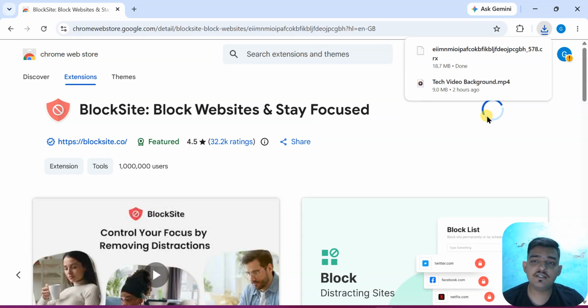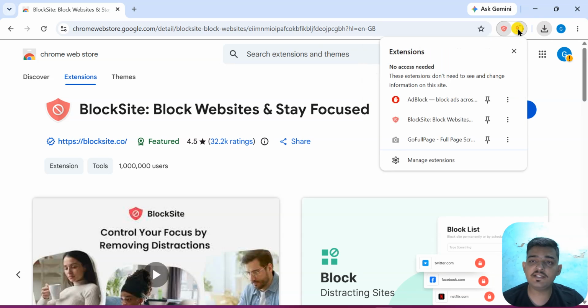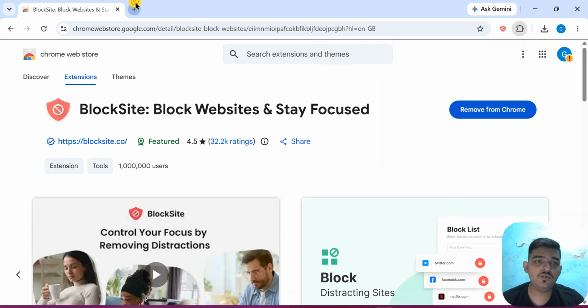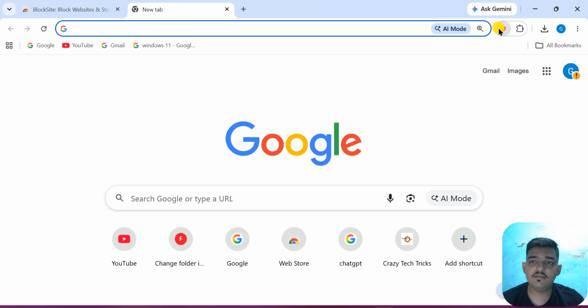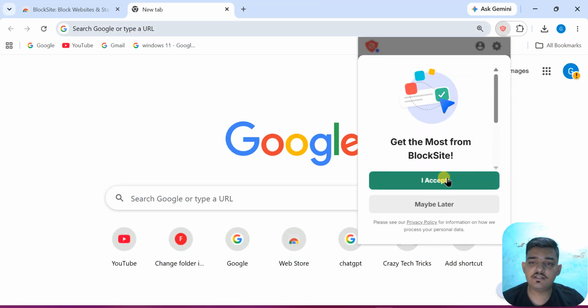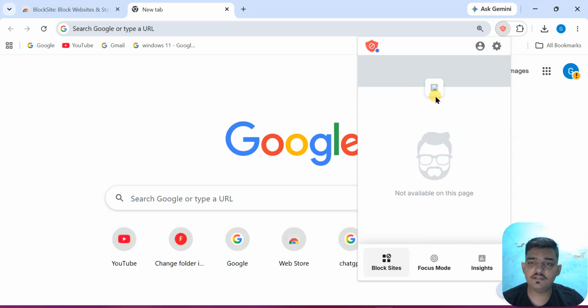Once the extension is installed, click on the puzzle icon and mark it as pinned. Go to a new tab, then click on the extension, click on accept. Now here you will click on block sites.